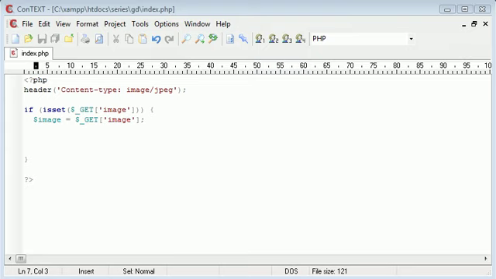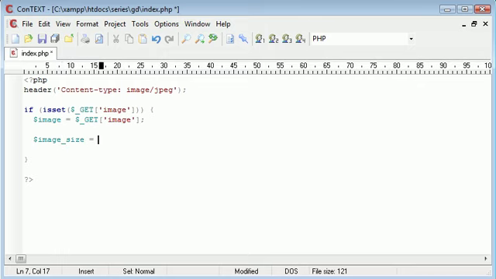Okay, so there's a few things we need to do now, and that is first of all get the size of the image. When we use the getimagesize function, we actually create an array of the sizes, the dimensions of the image. It probably sounds complicated, but let's go ahead and do it, and you can see that it's not at all. So I'm going to create a new variable called image_size, and this is going to equal the getimagesize function.